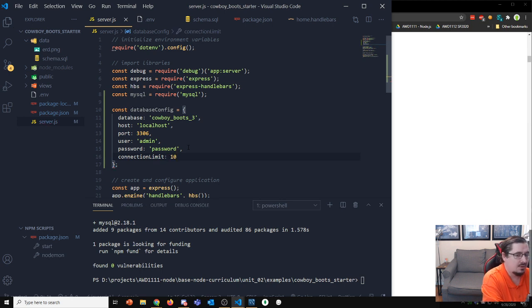Okay. So that's for the purpose of, remember I said we're going to set up a pool of connections where it's going to try and reuse that connection. So this number 10, that connection limit is the size of the pool. So we'll try and it'll keep up to 10 connections open, and try to reuse those 10 connections.